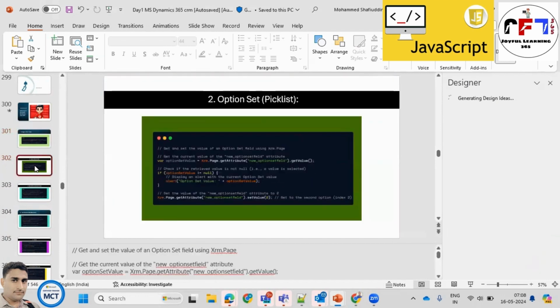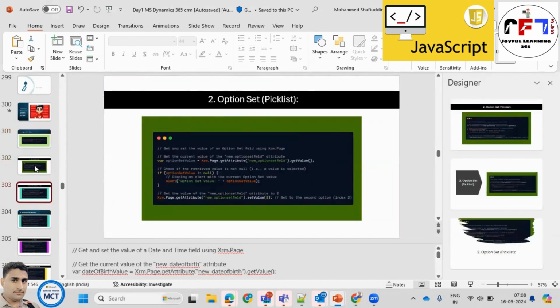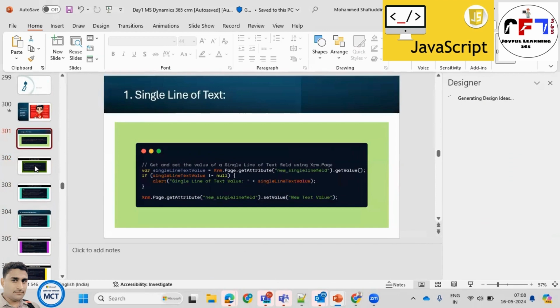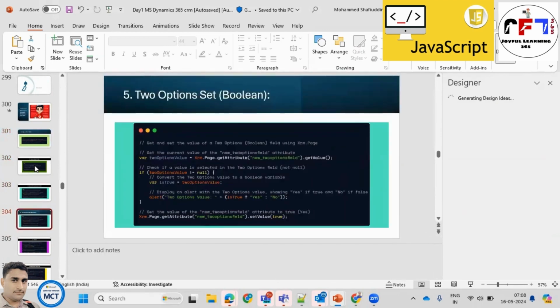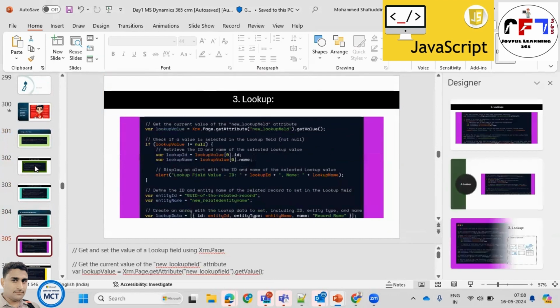So today, till yesterday, we have discussed two option set and single line of text and option set. These are the things we discussed yesterday. Our agenda today is to discuss the lookup data type. As I told you, the lookup data type plays a very crucial role in Microsoft Dynamics 365 CRM.